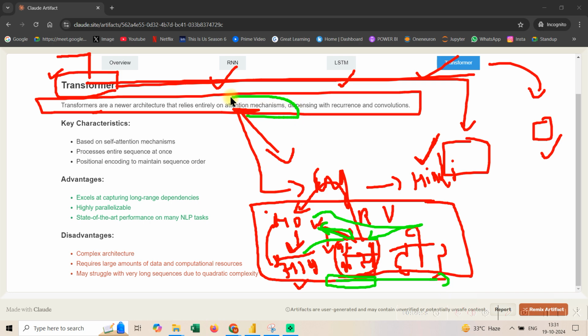So the attention mechanism is the main backbone of transformers, which helps some part of the sentence.